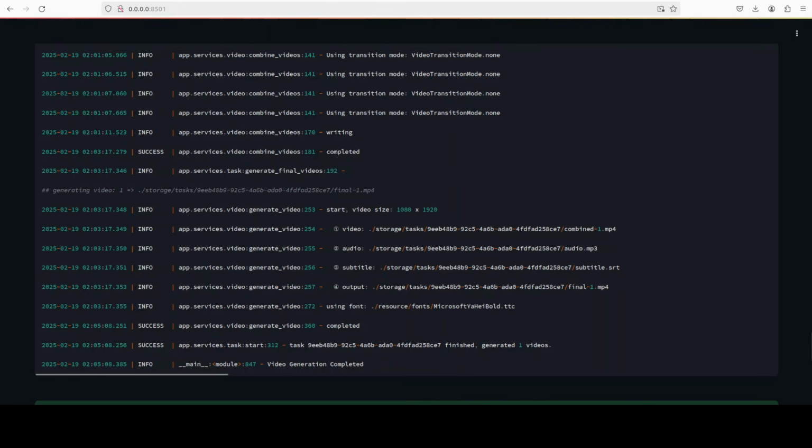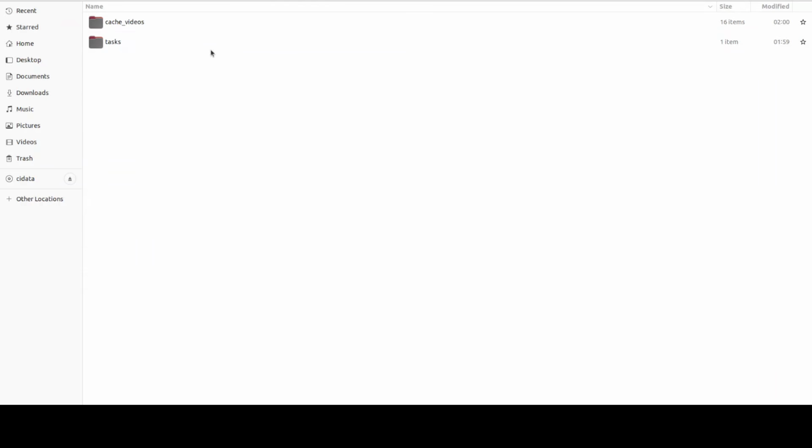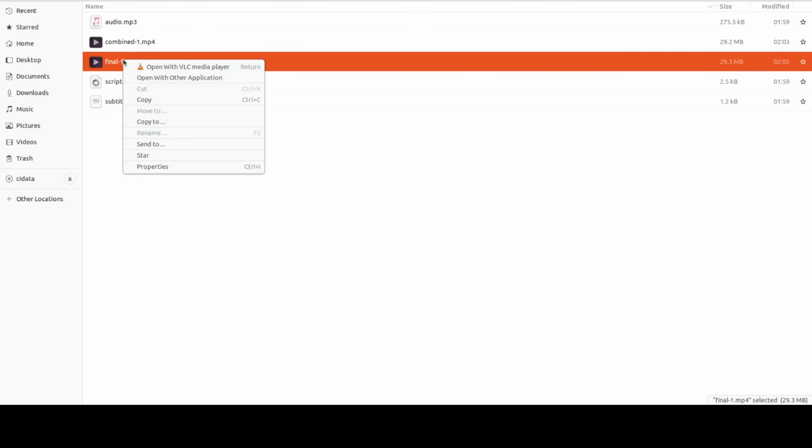Okay, it took around 3 minutes, and it seems the video has been generated. If you look at this line, it says final1.mp4, and it is in our storage directory, storage, task, with this number directory. So if I go to the repo, there is a storage directory. There is, I don't see, okay, so task directory, that's good, number, and this is the final one. Let me play it in front of you.